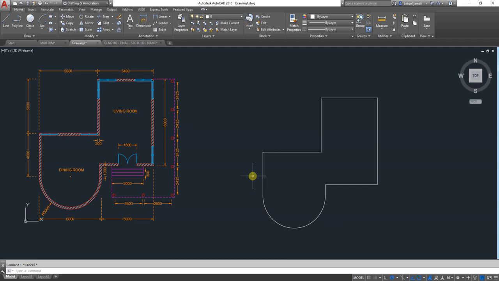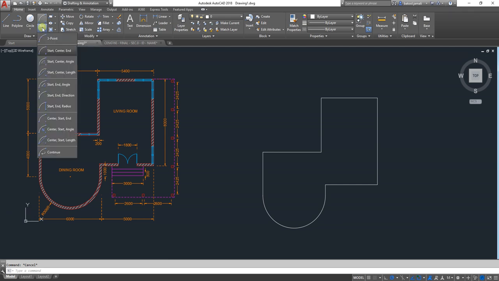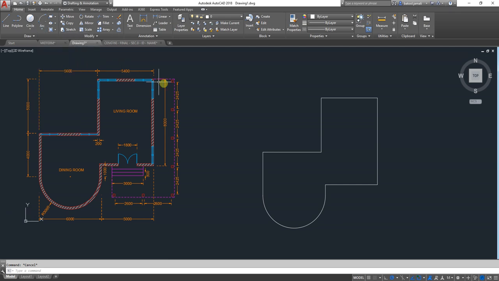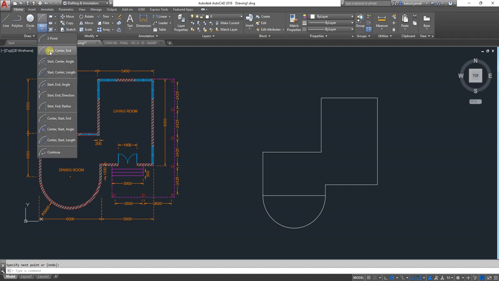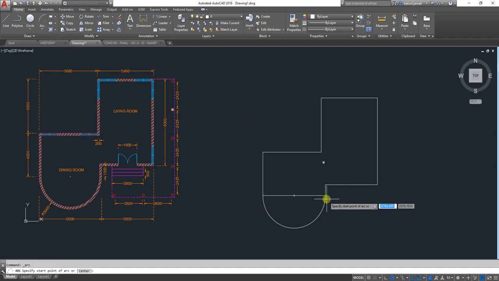But if you did work with a line and you reached this point, you can always select an arch with a start, center, and end. So you can draw a line from this point to this point, and then go to arch, start, center, end. Let's say this is your start point, or this is your start point, it's up to you. Then this is the center point, and this is the end point. This will give you an arch.